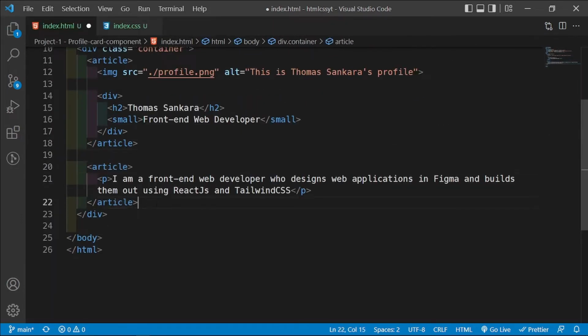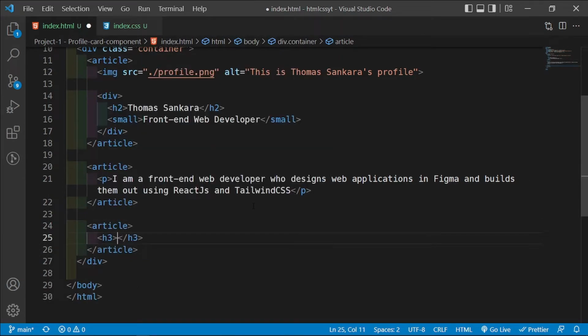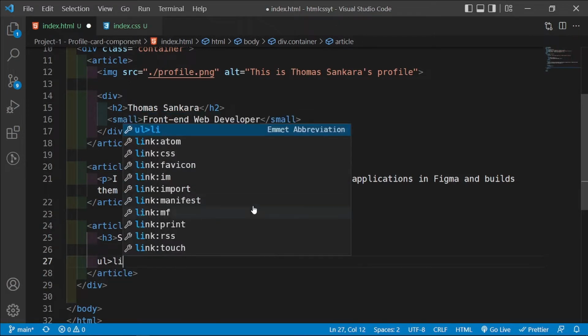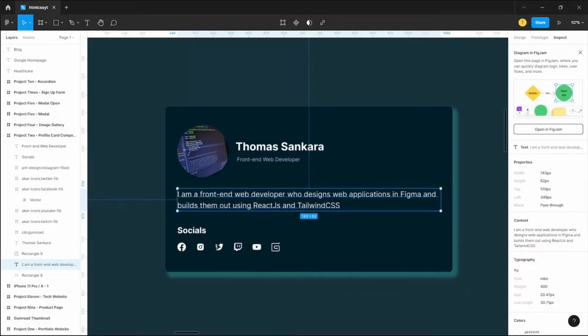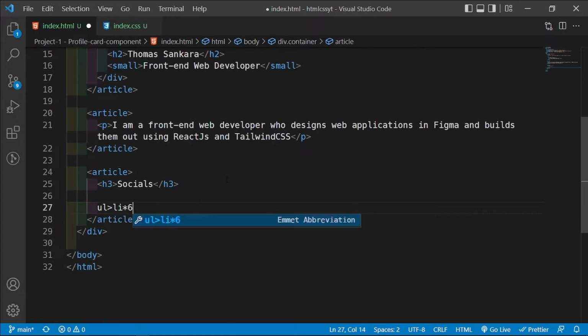And then below the article, we're going to have another article, and this is going to have an H3 that says socials, and then below this we're going to have an unordered list, and this unordered list is going to have list items. How many? 6 of them. So list items times 6, which is going to create 6 list items.